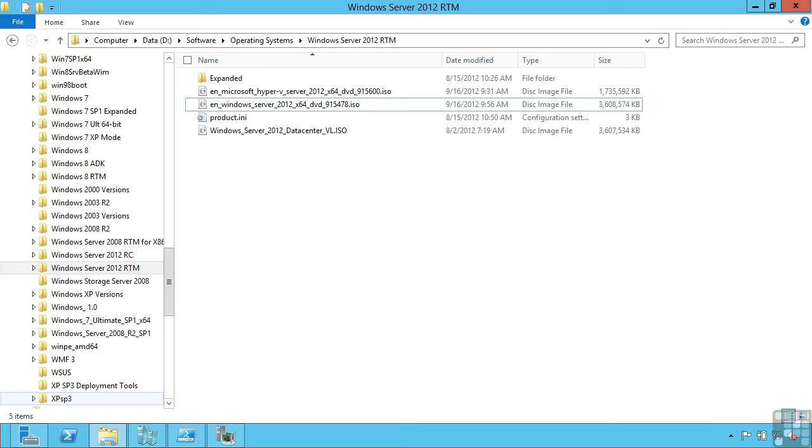Nowadays, it's more likely you actually download your operating system media, and in fact everything else, from the internet. You're probably going to have an ISO file like I have right here. So this actually contains the Windows Server 2012 operating system, both the standard and the data center. Now your first option typically would be to burn this to a DVD.